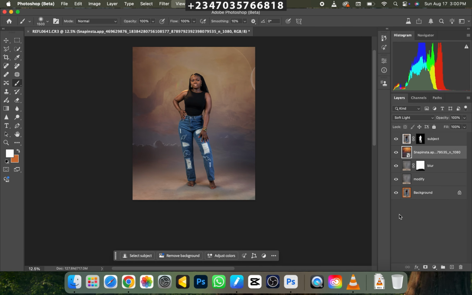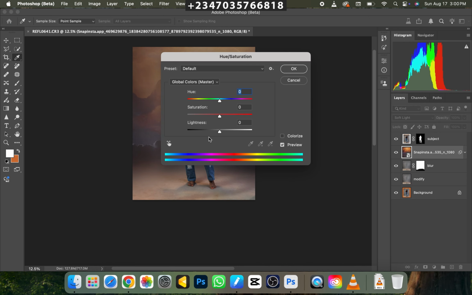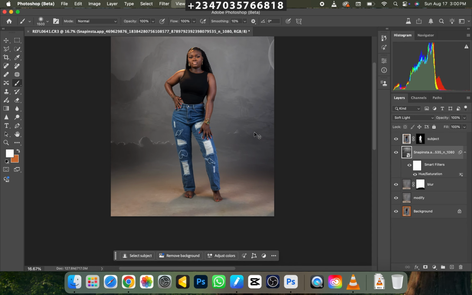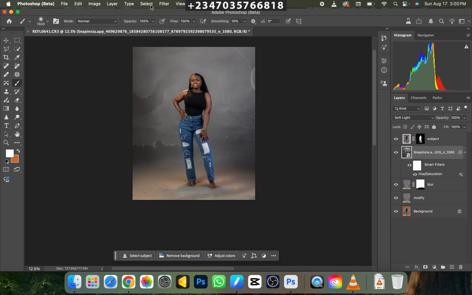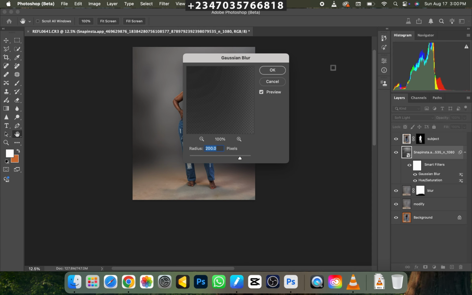Boom. Picture is looking very, very nice, but I want everything to be on a gray backdrop. So I just need to press Control U on it. Then under the saturation, I'm going to drag it down to 0. Click on OK. So you can see right now. Then I'm going to give it a little bit of blur. Just go to filter, under filter go to blur, under blur go to Gaussian blur.